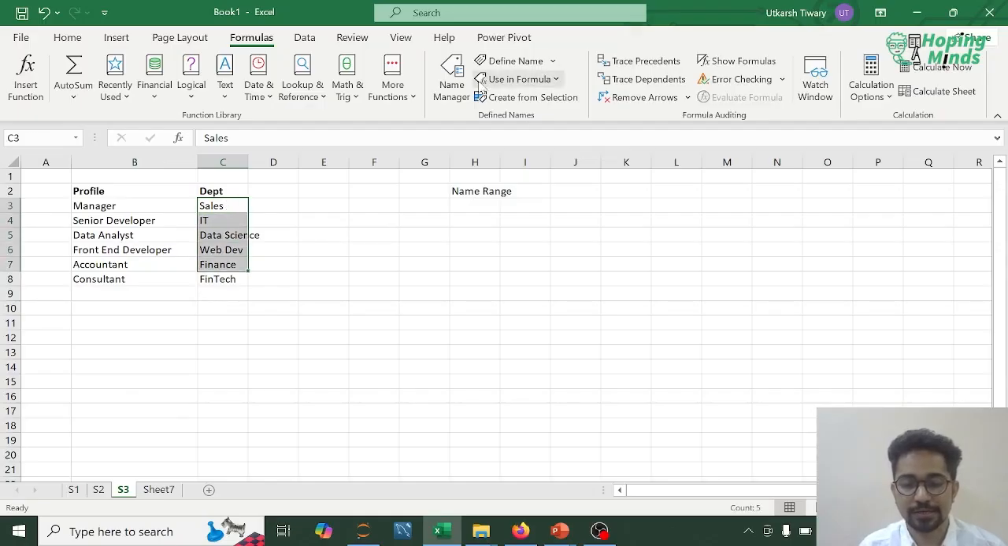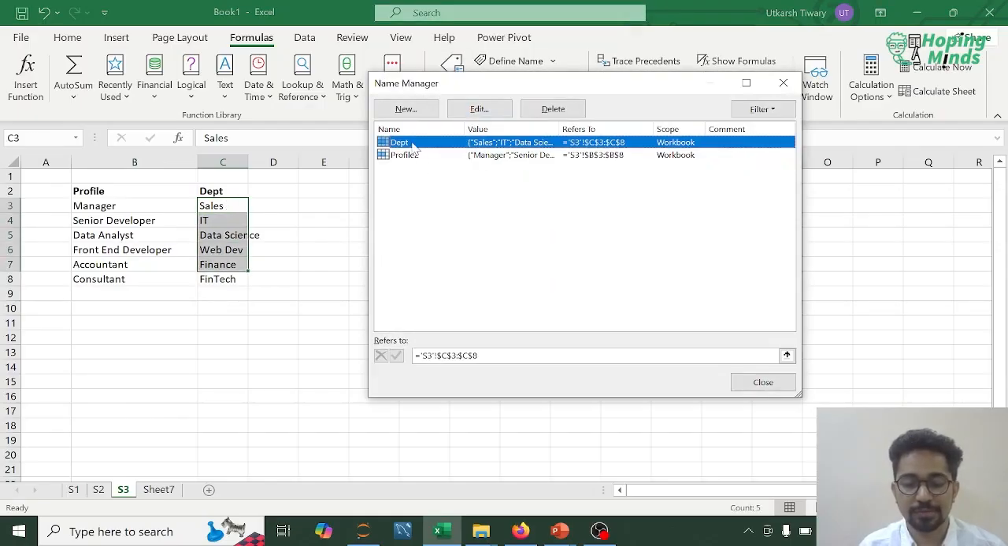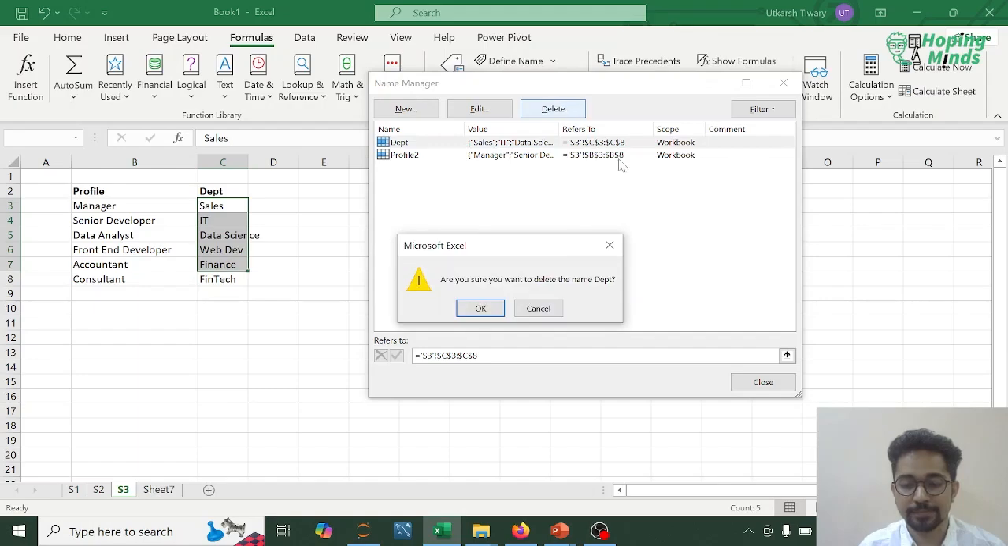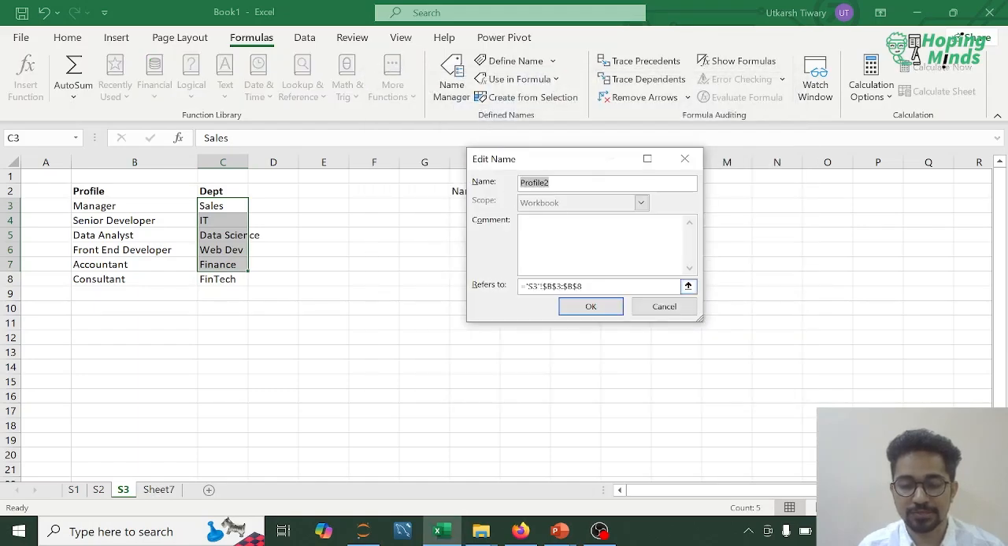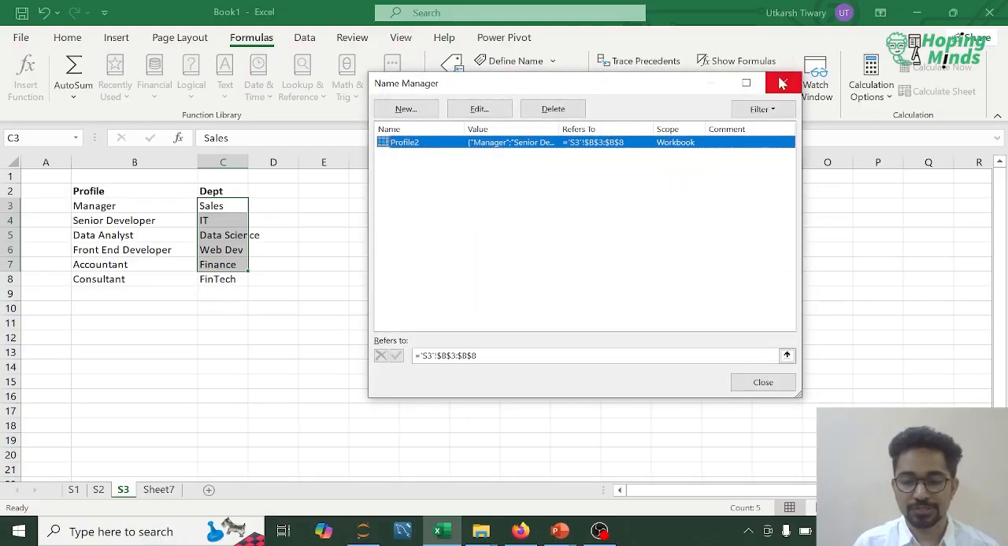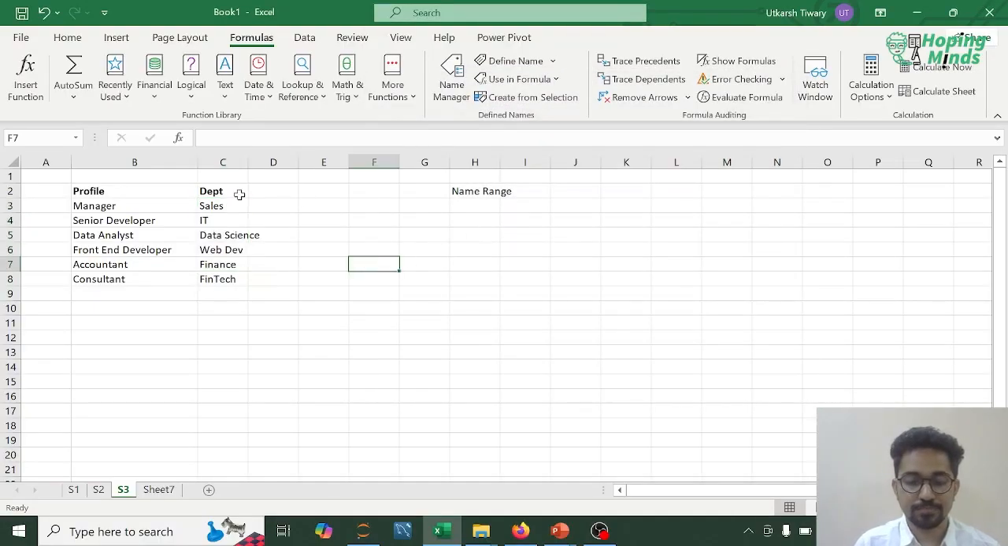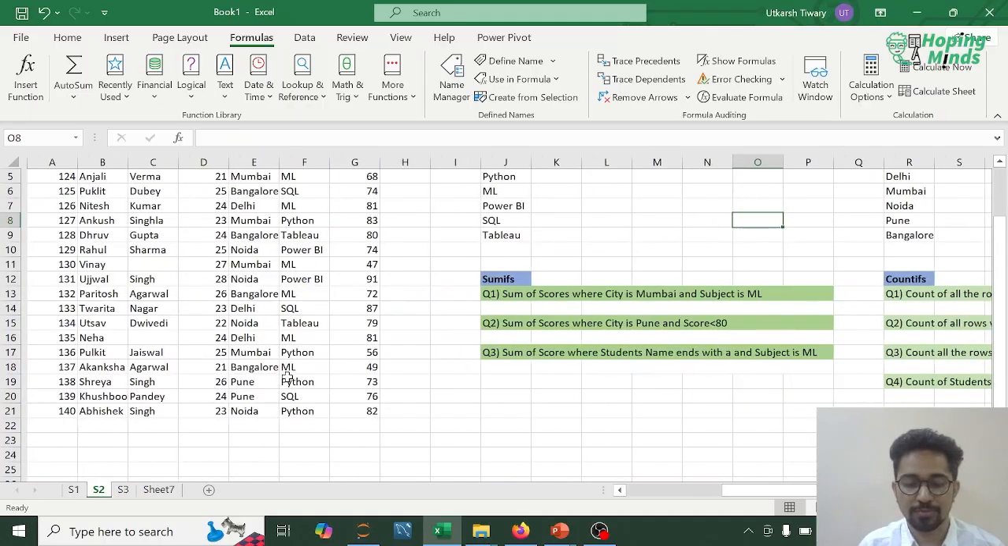So how do we delete the name ranges? Just go again to name manager, click on maybe department, and then I can click on delete. So it will be deleted. If I go to profile, if I go to edit, this is what we have. So this is how we can apply this. Over here we have the profile, and then we do have the department. So this is how we can implement the name ranges. Next, let's look at the sum family and the count family functions.